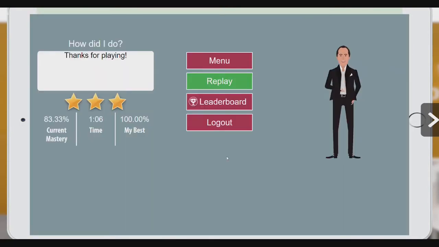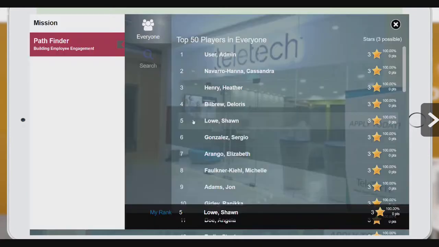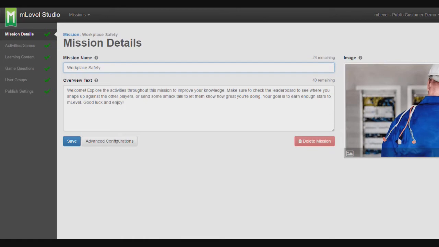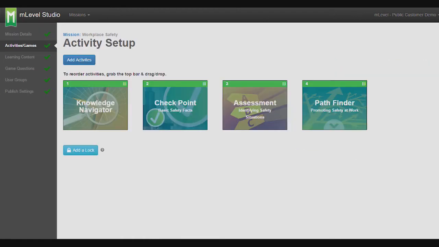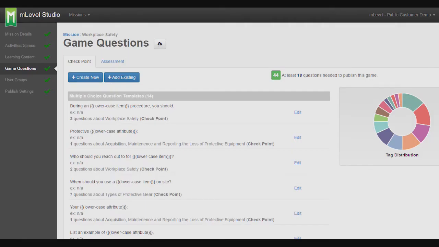If you answer correctly or incorrectly, it's going to prompt you with some coaching. And as you see at the end of this activity, there are stars, there are points, and the leaderboard. The next component of mLevel, that was the user interface, is actually building that platform. It's very simple. These are templated activities that make it very simple for you to repurpose content into mLevel. And that's kind of the power of the platform, if you will.